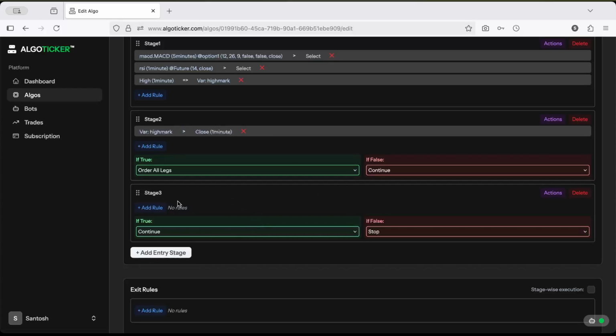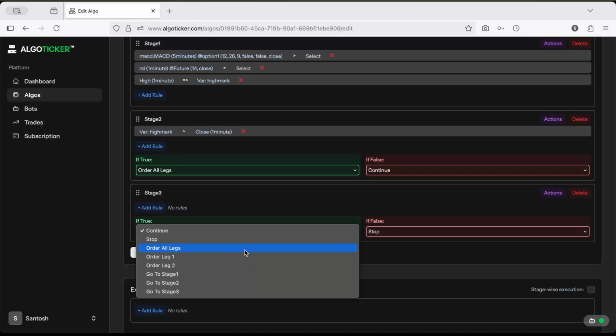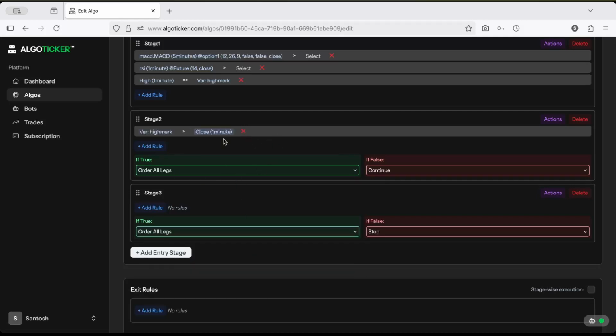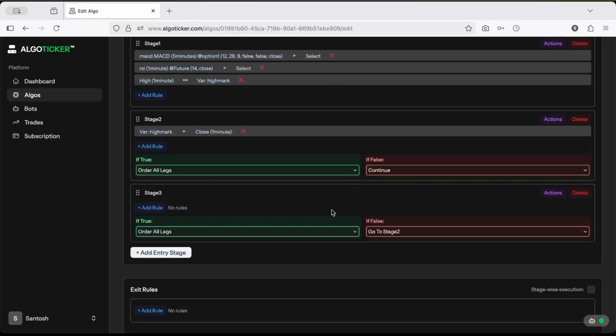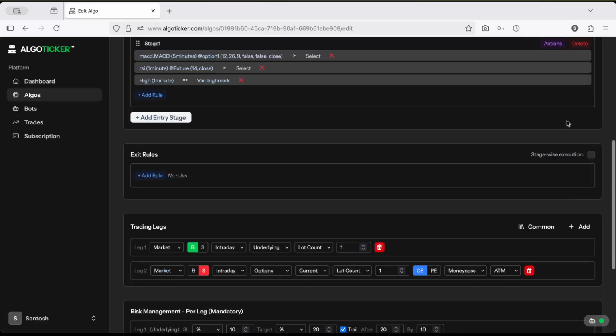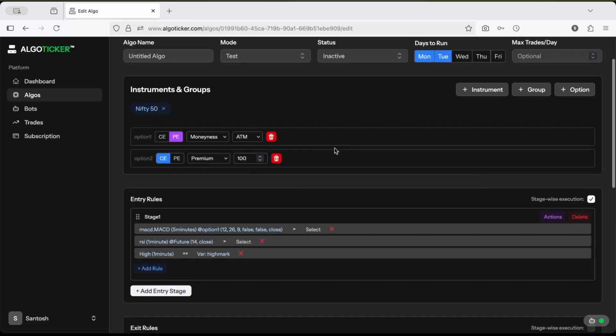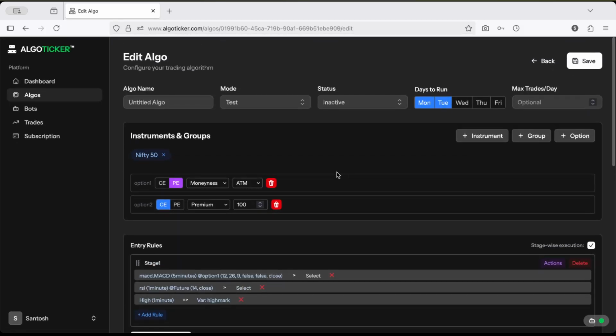And if this stage is true, then I will order all legs. So for either this stage or this stage, I will order legs. And if I have checked both and both are false, then I will go back to stage 2. Likewise, block execution, all these things can be done. Most strategies are simple, but if you have an advanced strategy, that can also be done.